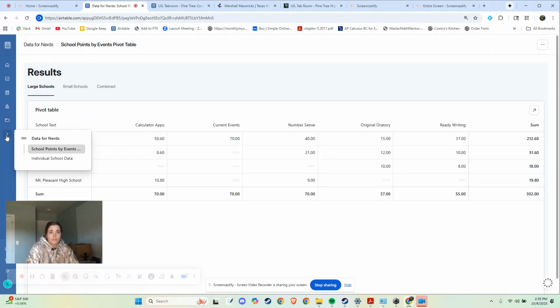And then down here at the bottom, I already covered this in my introductory video. We've got a bunch of data that probably nobody wants, but I like to see. It shows all the different events and how many points each school got for all of those events.